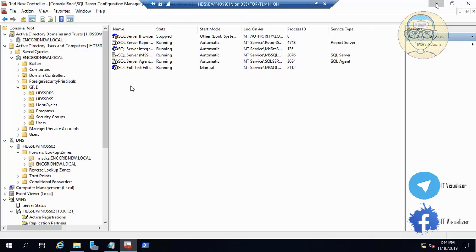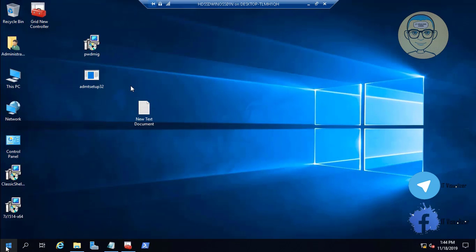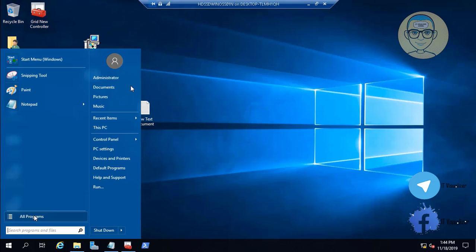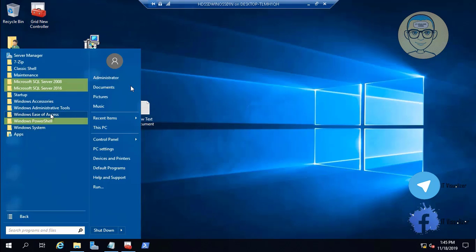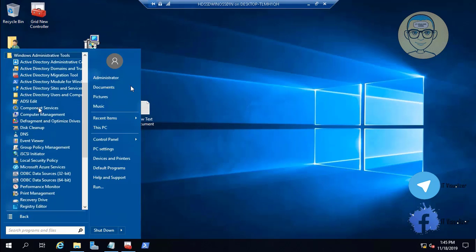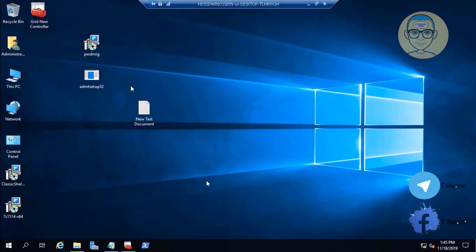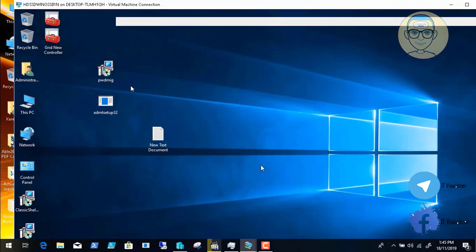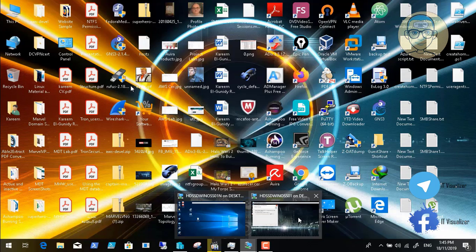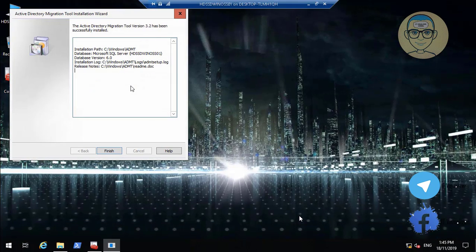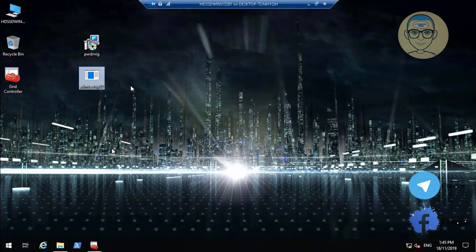If you open the programs, or start, programs, you will find it in the administrative accessories or administrative tools. You will find something called Active Directory Migration Tool. This is the one that we will use, and we will begin migrating in a certain sequence. I will show you all, and it is very critical to follow this sequence. But first, we have finished the installation of the Active Directory Migration Tool.